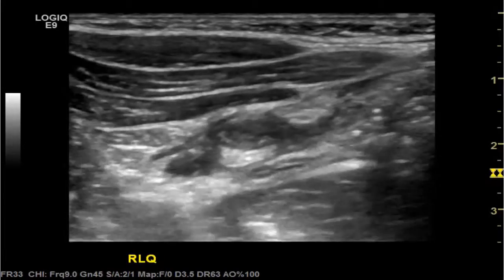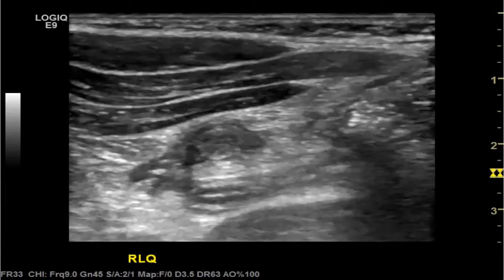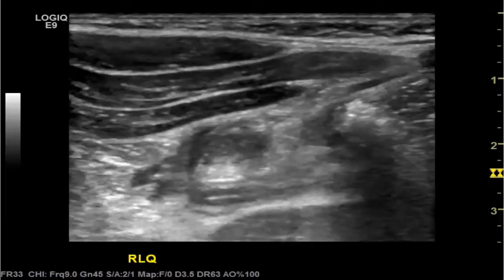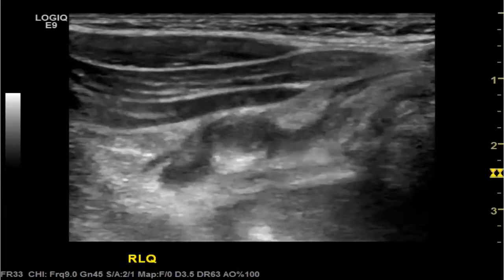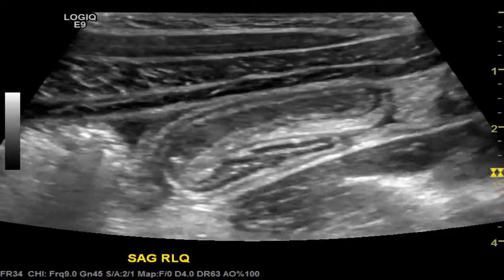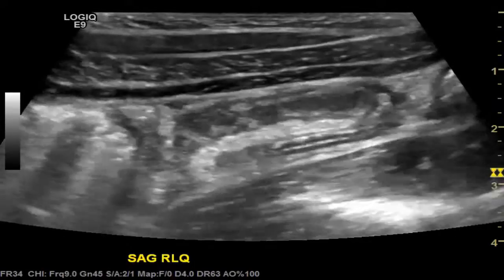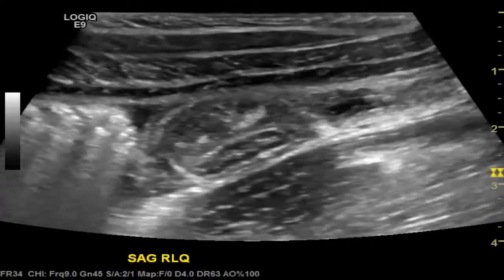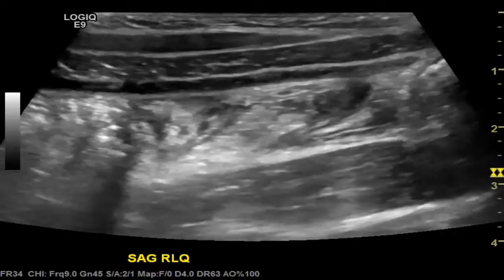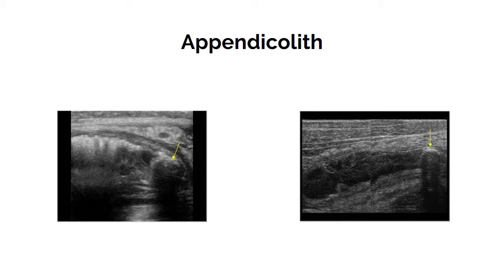In this clip, you can see an inflamed appendix in a transverse view, and you can notice the thickened walls and non-compressibility. This is a sagittal sweep of an inflamed appendix showing signs of inflammation. Sometimes an appendicolith with shadowing may be seen within the lumen of the inflamed appendix, as you can see in these images. And this finding is always indicative of appendicitis, regardless of the presence or absence of other symptoms.